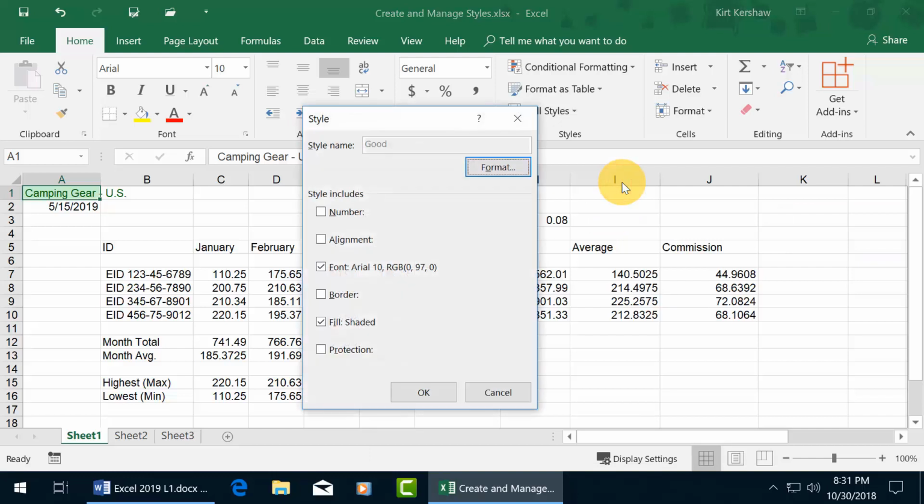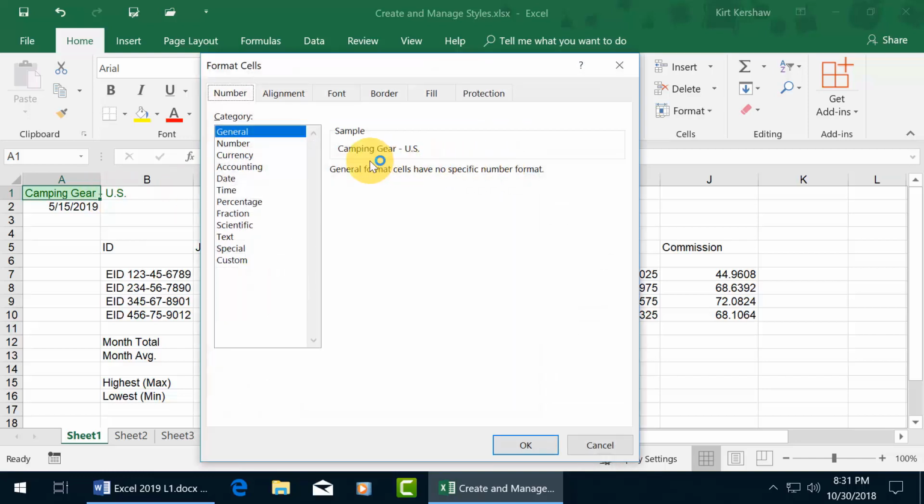To modify it, click on it, and it opens up, and this window only lists the styles that are included in the one we're modifying. If you want to make any changes, you can uncheck it if you don't want it shaded here. Or if you want to choose a different shade and not the light green, click on Format, and you've got a lot to choose from. It's not a number, so we're not going to worry about the number style.